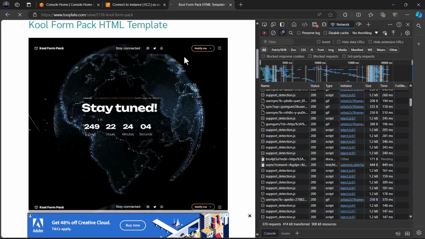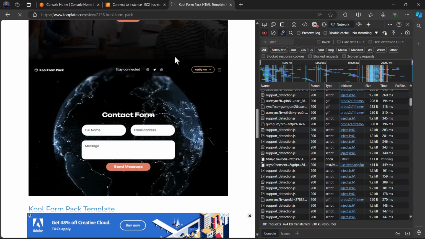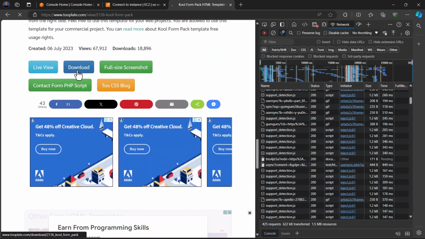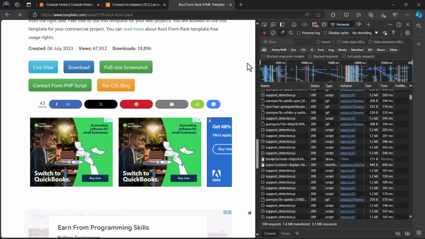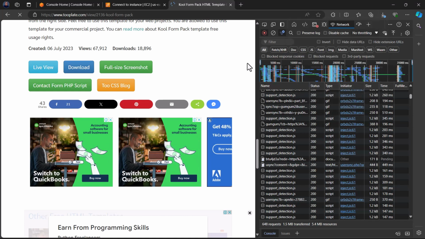So scroll all the way down, find the download button. So here is the download button right here. So click on download. Now, of course, it's going to prompt me to save this file on my own system. But of course, it is not my system that needs it.